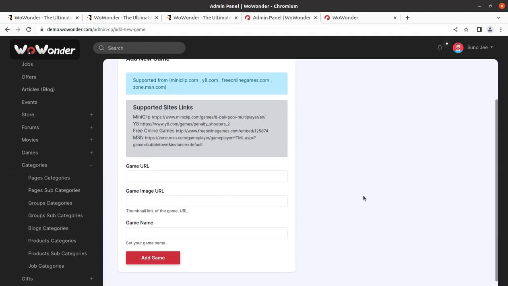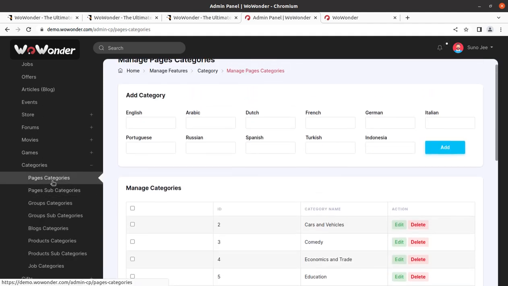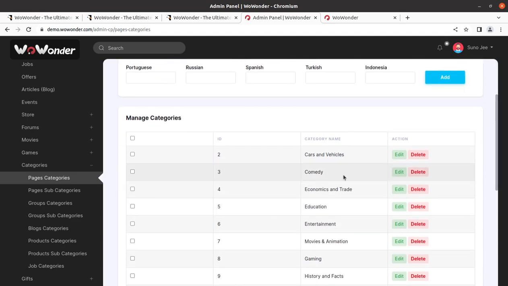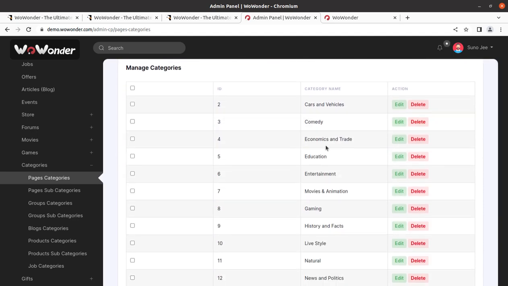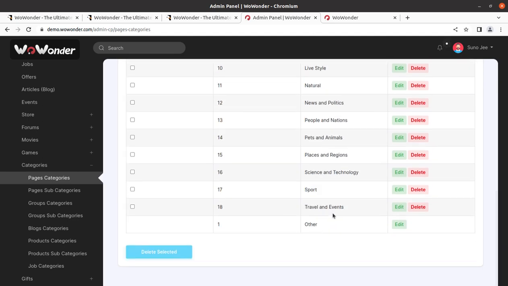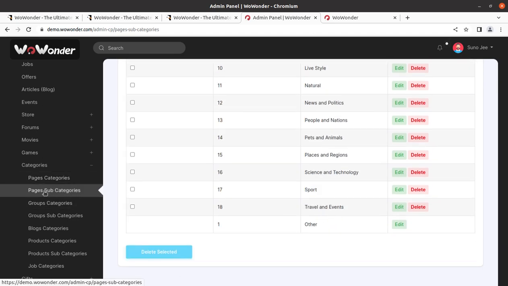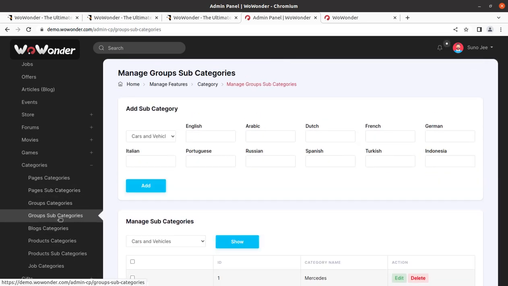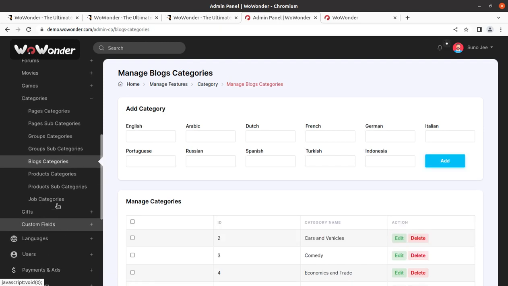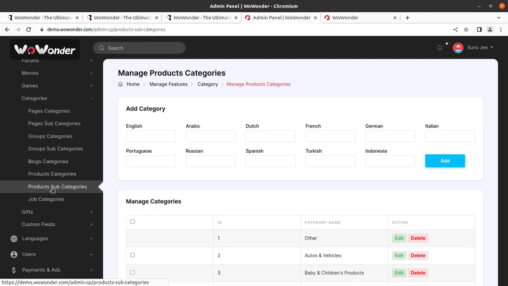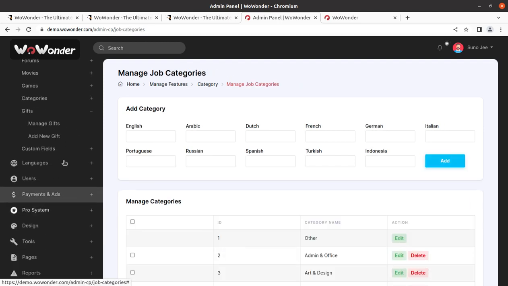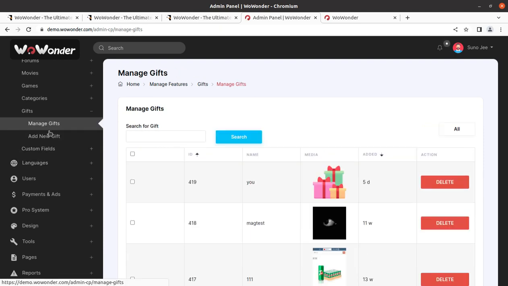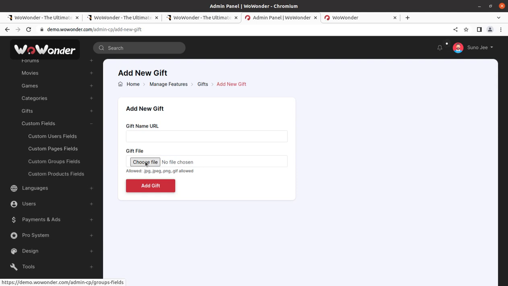Categories you can create, okay, so you can create page category, like cars, vehicle, comedy, economic category. So it depends what category you want to put at your social network. And page subcategories can be created, group categories, group subcategories, blog categories, product category, product subcategory, job category. Again, gift is the next screen, so you can manage gifts and you can add or remove them. Custom fields are also here.